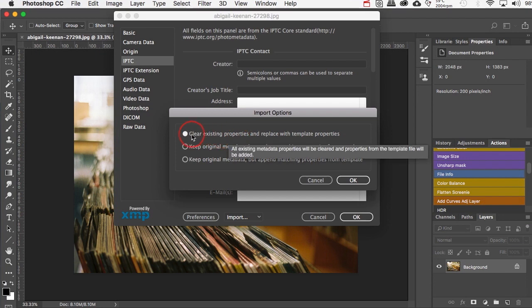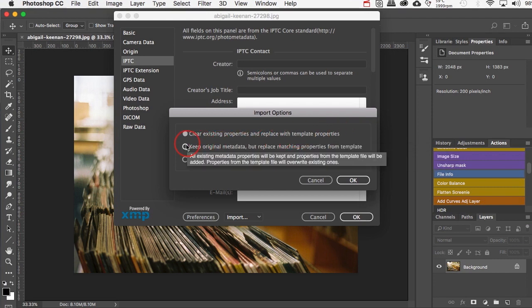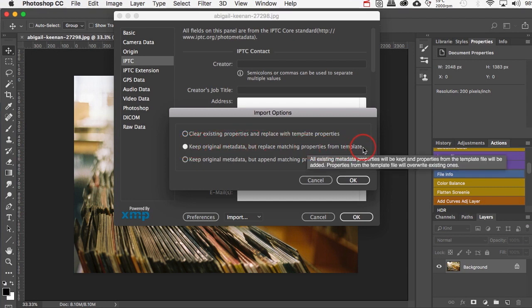So we've chosen our downloadable starter template, and we've hit Import, and we now have this options dialog before us. We have three choices: Clear existing properties and replace with template properties. In other words, if there was any existing metadata on this photo, we would clear it and replace it with what's on the template. The second choice, Keep original metadata but replace matching properties from the template, would work by overwriting any information found on the original photo where there is information in the template. Where a template field is blank, it would leave the original photo untouched.